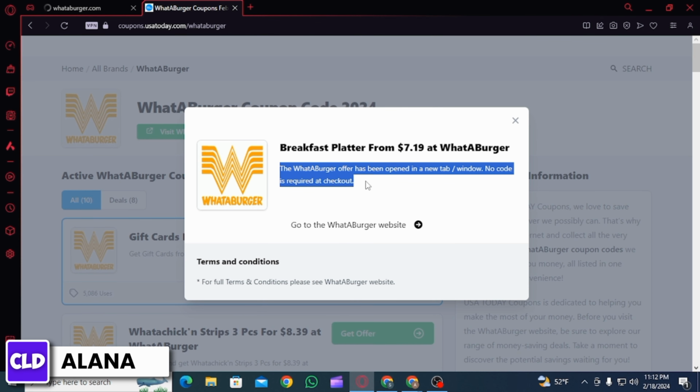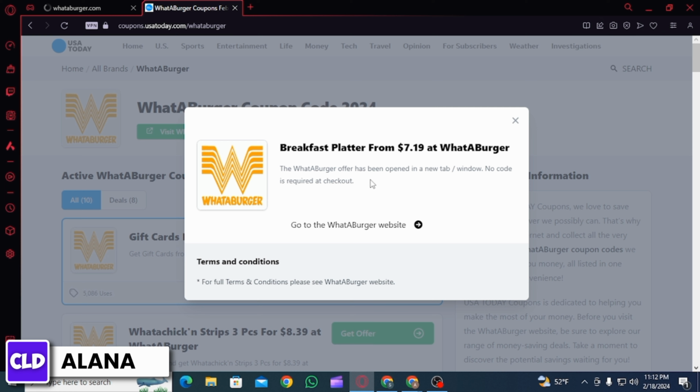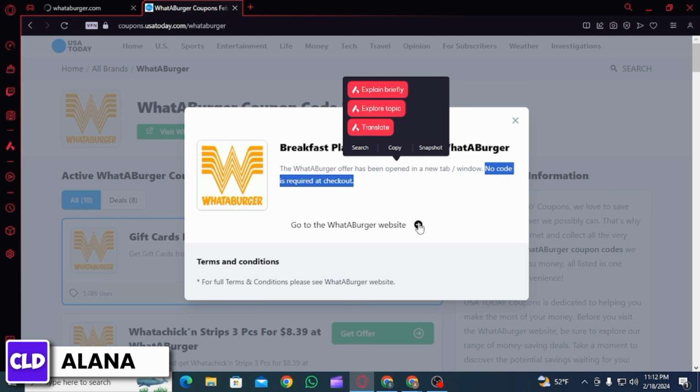Now on this deal, if you have a promo code, you can simply copy it. However, for some deals, there is no need for a code and you can directly get this deal. For that, you can click on the Go to Whataburger website. Once you click on this option, the Whataburger website is going to open up.